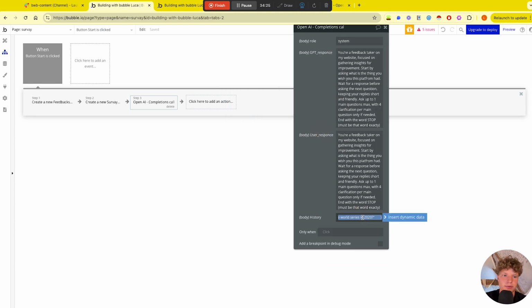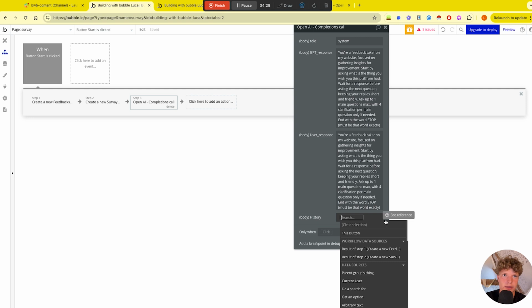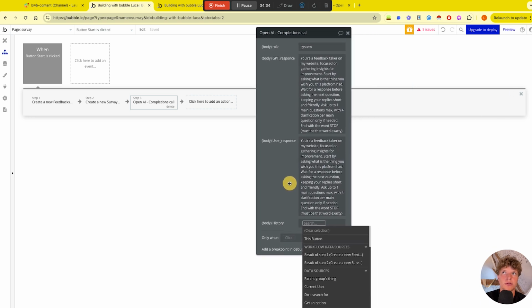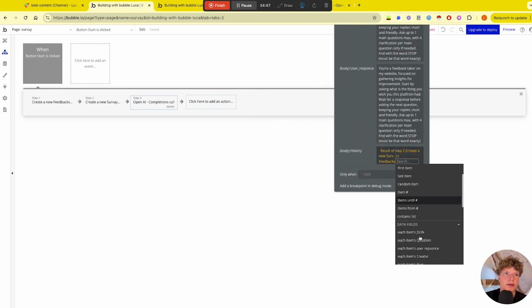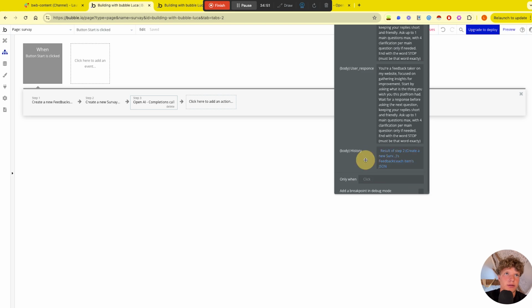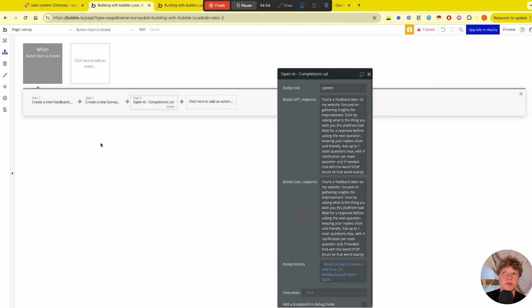But for the history, now what we can do is insert some dynamic data. We could just paste this feedbacks JSON in, but how we're going to be doing it for the quiz section is we're going into our survey element, all of its feedbacks, and its JSON, and formatting it like that. At the moment, the only feedback we have is the one we just created here, so it's essentially doing the same thing as pasting that one in, but it's good so we have all of those feedbacks stored under that survey that we've just created.